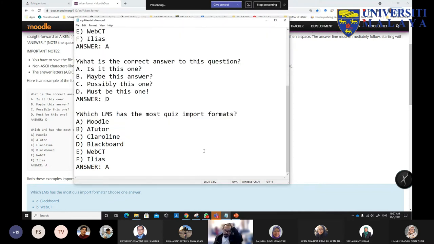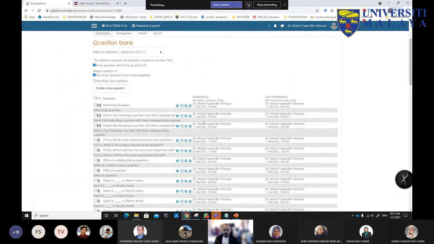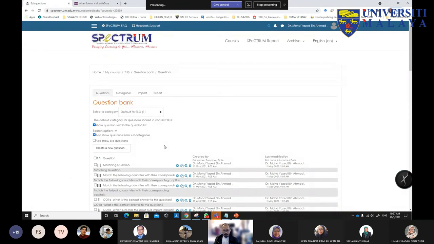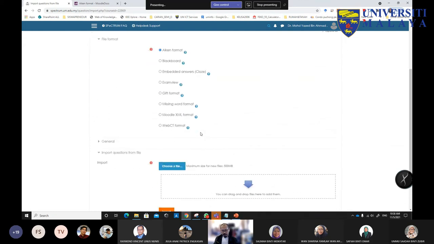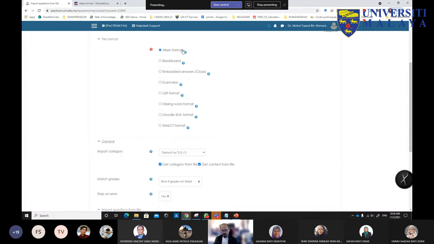Save. Now I'm going to go to this. You have import here, and then choose icon. You might want to observe where this import is.